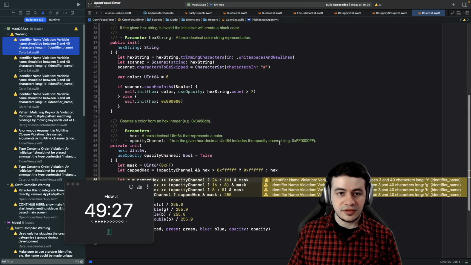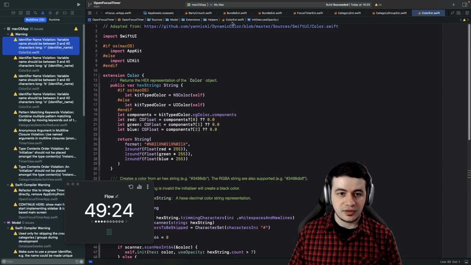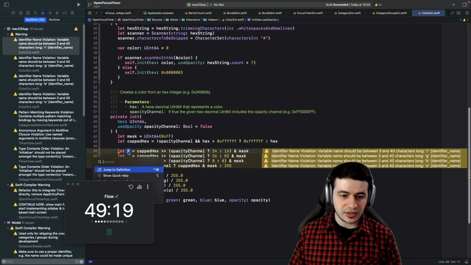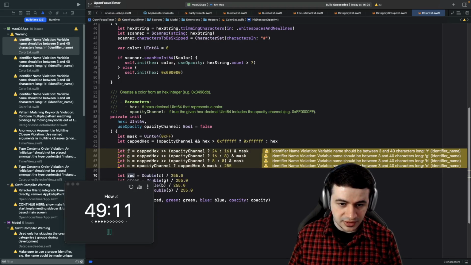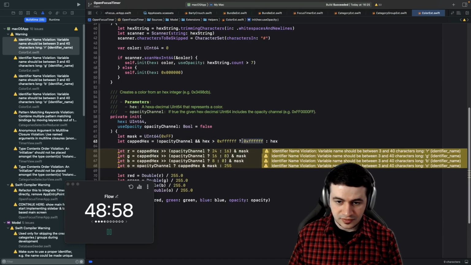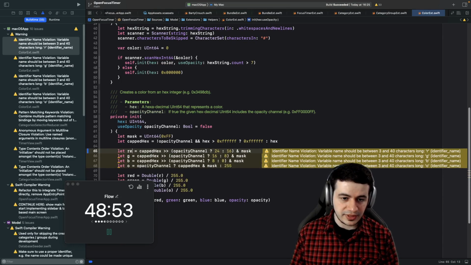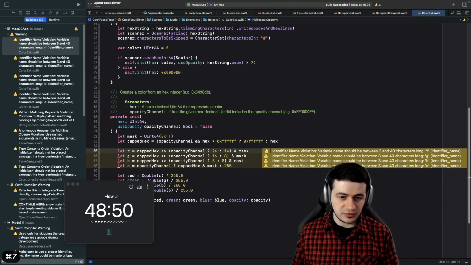And we can see identifier name violation reported here in this color extension, which I think is adapted from this place, and I think we can rename these things too. But we can't use red because they're being used further down. Instead, what is this really? I think, what's the type? Capped hex. So it's like a hex, some integer type. I'm just going to call them red hex, like this. And we can rename it.